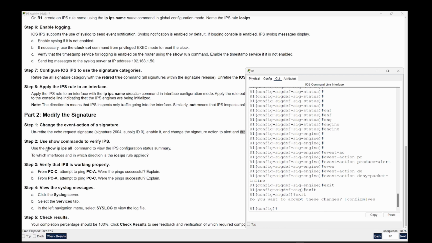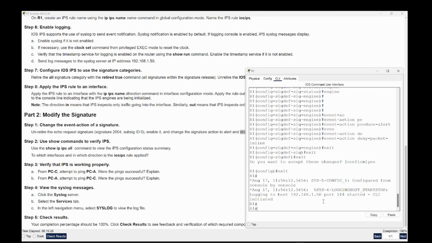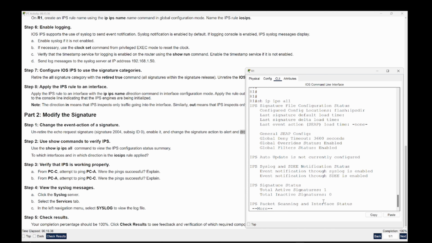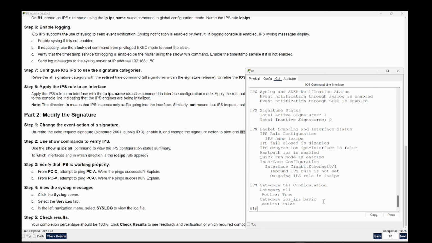Now, next step, use the show ip ips all command to view the IPS configuration status summary. So we exit again, show ip ips all. Thank you. This is what we did. Inbound, outgoing. So it's done.